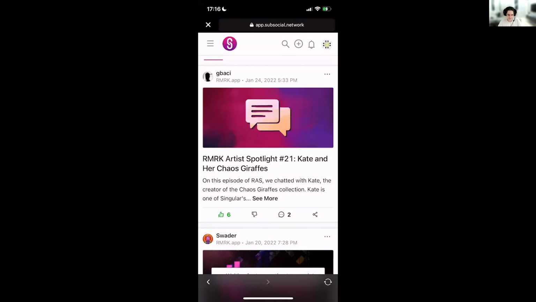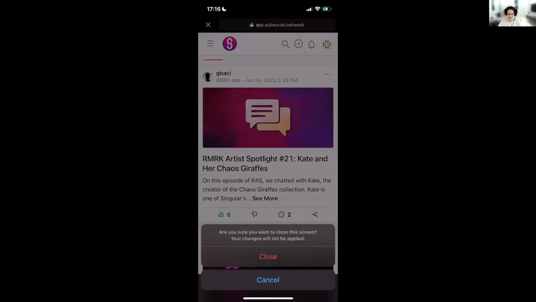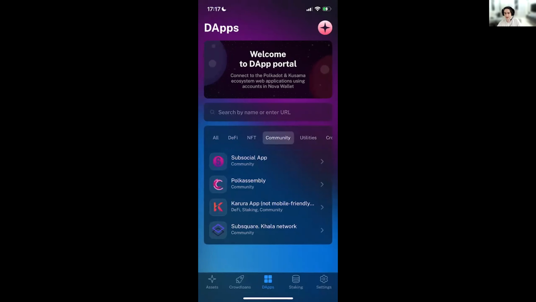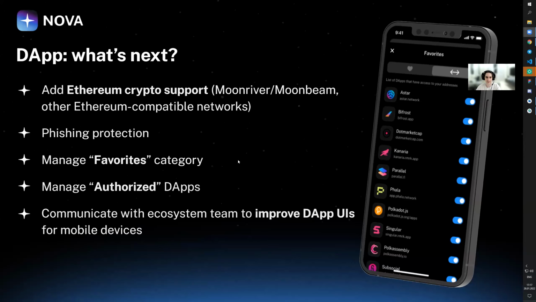All right. So that's for the DApps. As I mentioned, we're planning to continue improving this. But first things first, let me switch to our slides one more time.